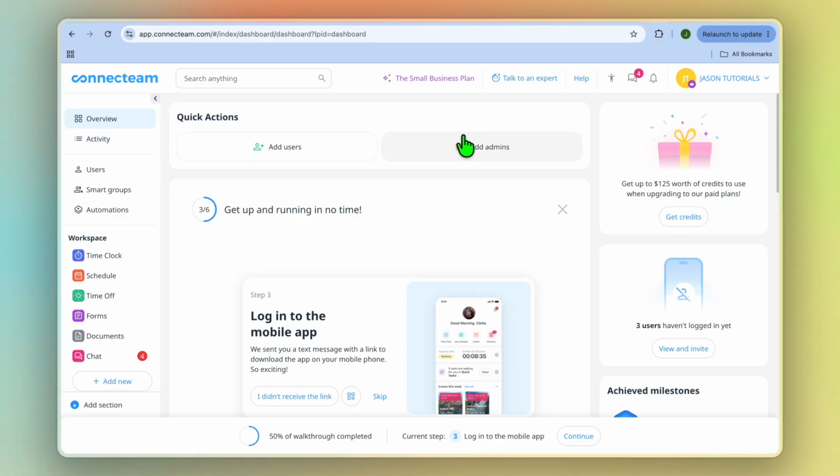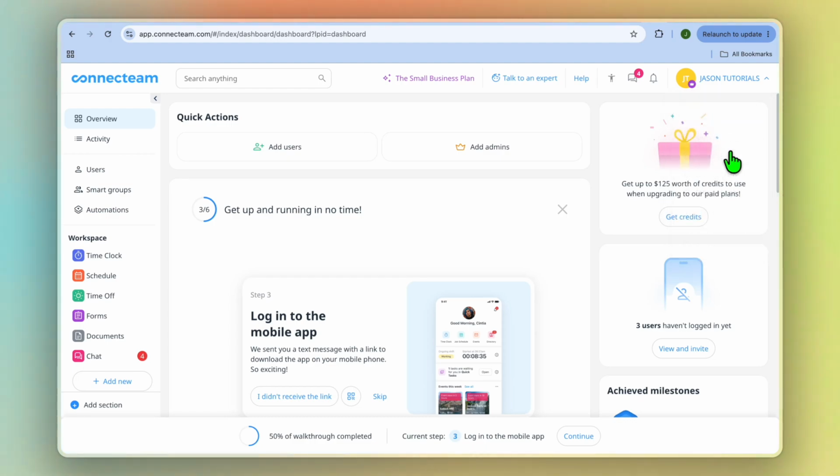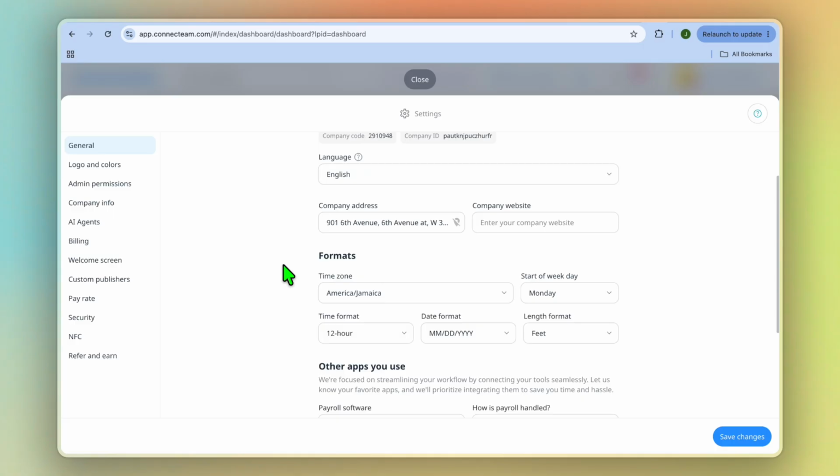On your dashboard, the first thing you'll need to do is add your business or company information. To set this up, you're going to go over to the top right hand corner and tap on your profile name, then select settings. After you have selected settings, from here you'll be able to put in the company name. You'll also be able to add in your address and basic information.